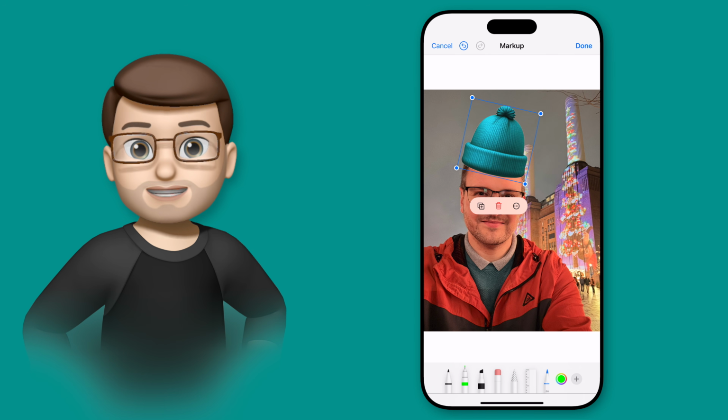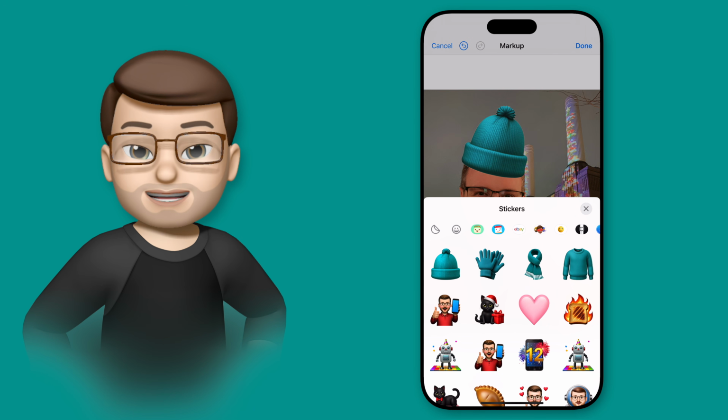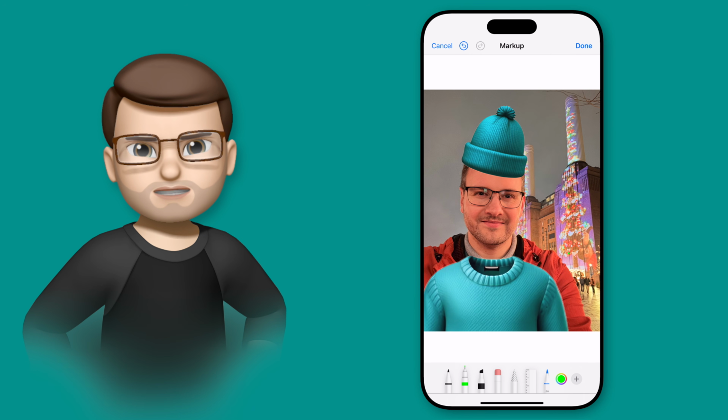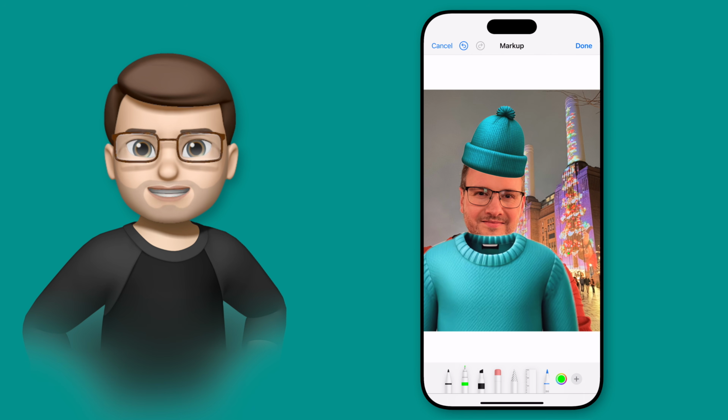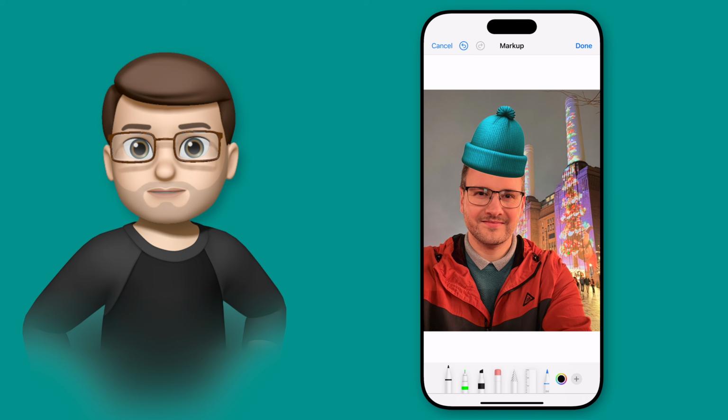There's no limit to how many stickers you can put on a photo, so I can add another one really quickly as well, perhaps this teal jumper, and again I can make it nice and big so it covers my body. On this one, I don't like that it looks like a sticker on top of me. You can't see that my neck is going through the jumper. It looks a bit fake. So I can actually delete it as well just as easily by tapping on it once and then pressing delete.